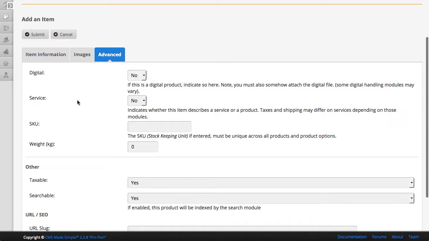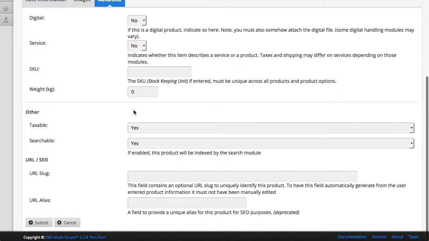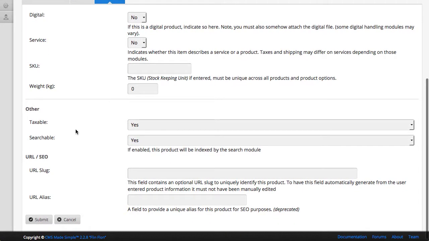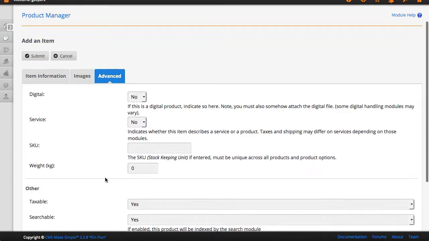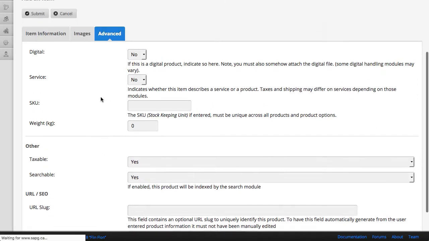Advance. So digital images, whether you're selling services, a SKU, which comes in handy for inventory purposes, adding a weight for shipping, taxable, searchable, all these different things. So if we need to apply a tax, we have to have that included in it. And then these URL related items, really it's just some additional info that you can make use of. Ultimately, that is it for products.